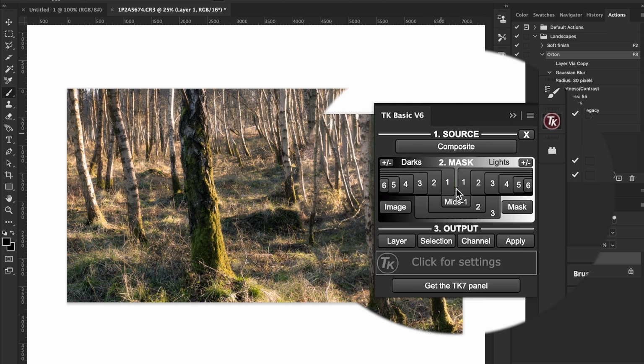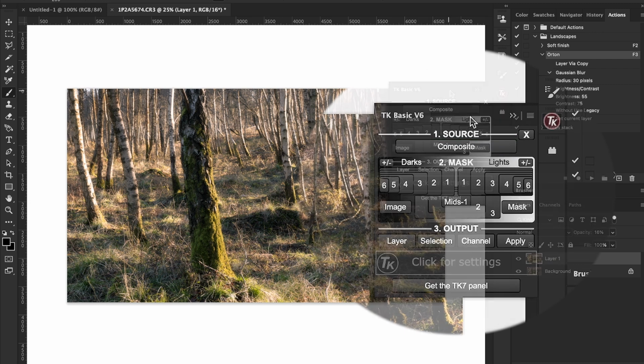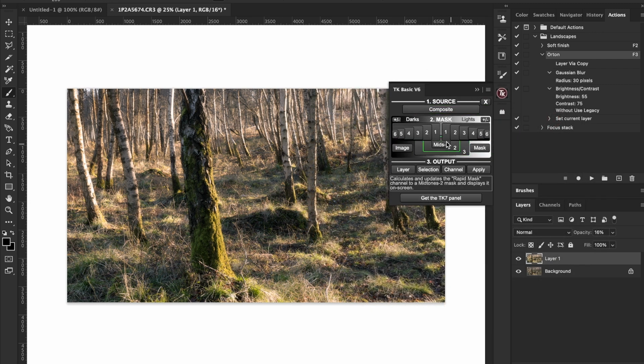But it's a really powerful luminance masking tool. It's very popular with landscape photographers. And this TK Basic V6 version is completely free. You can pay for a much more advanced version, but for my needs and what I use, the basic version is more than good enough.